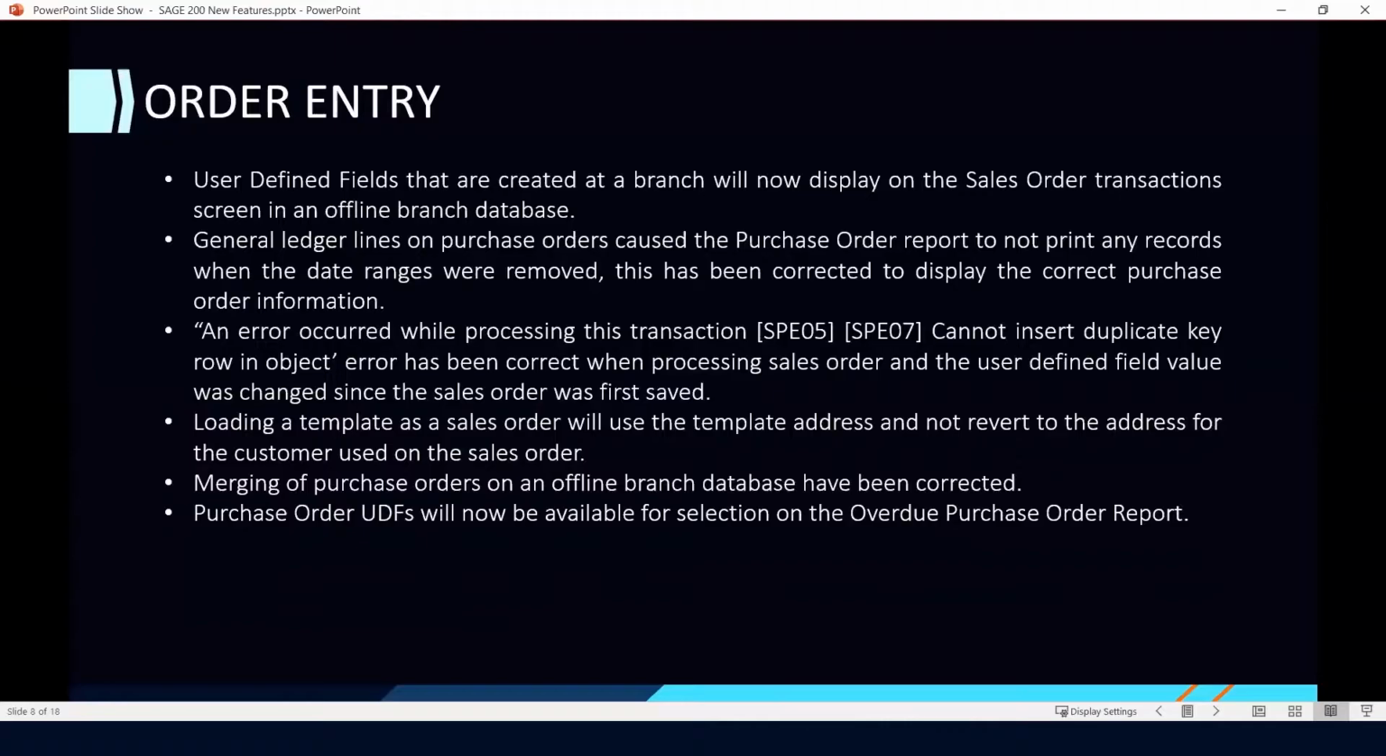An error occurred while processing these transactions. The SP_E05, SP_07 cannot insert duplicate keys row in object error has been corrected when processing a sales order and the user-defined field value was changed since the sales order was first saved. Loading a template as a sales order will use the template address and not revert to the address for the customer used on the sales order.